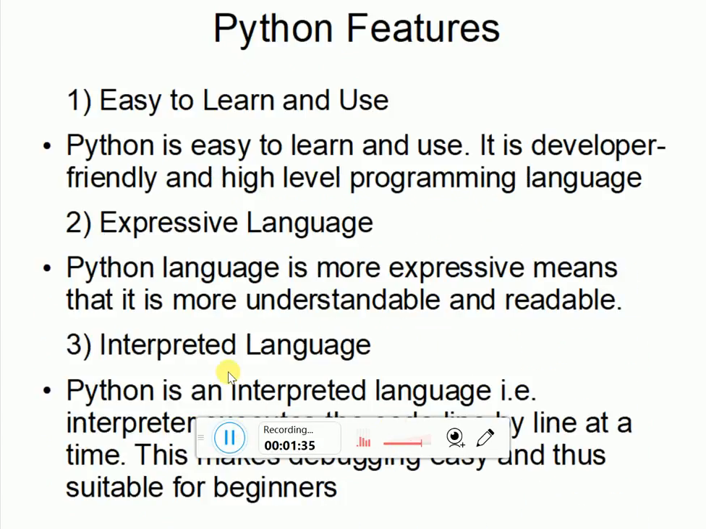Now we are going to see some features of Python. There are a lot of features in Python, but now we are going to see 10 major features of Python. First, easy to learn and use. Python is easy to learn and use. It is a developer friendly and high level programming language.